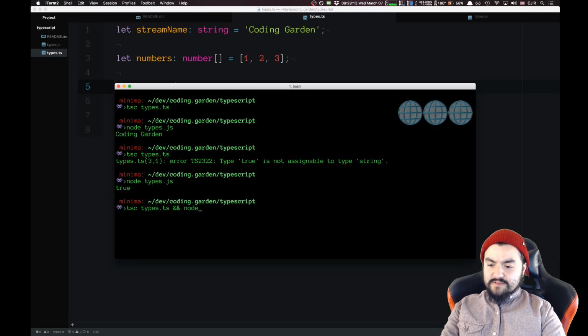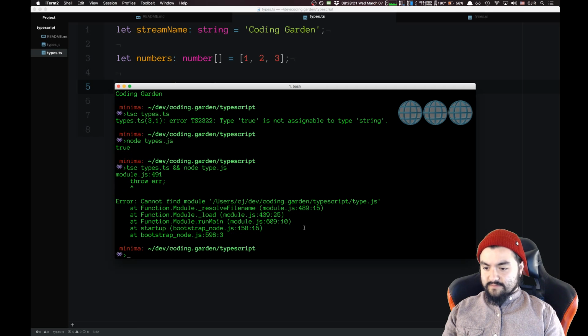And if we run this code, so let's do that. And just to make this easy, basically this says compile and then run the code. Oh no. Oh, sorry, types.js. So compile the code and then run the file. And there we go, it logged out our array.